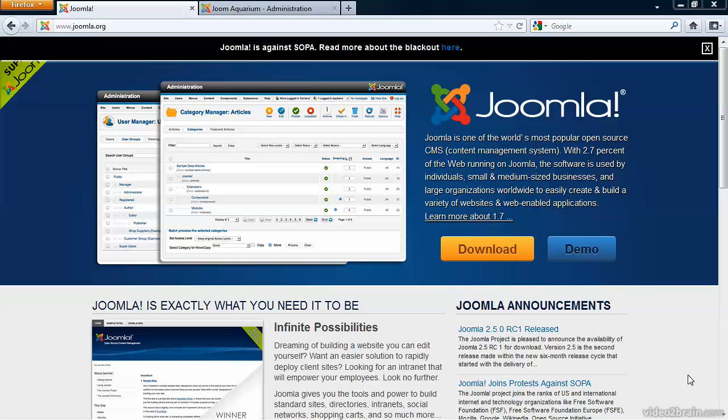In this lesson, we'll review how to install Simple Image Gallery, how to activate the plugin, how to work with the parameters, and then how to display it on your Joomla website.